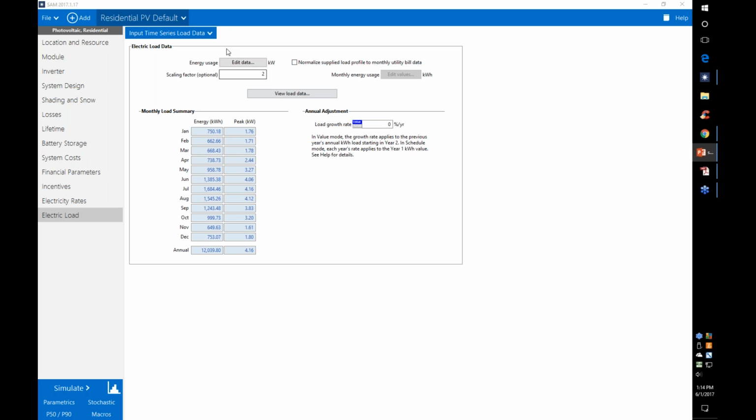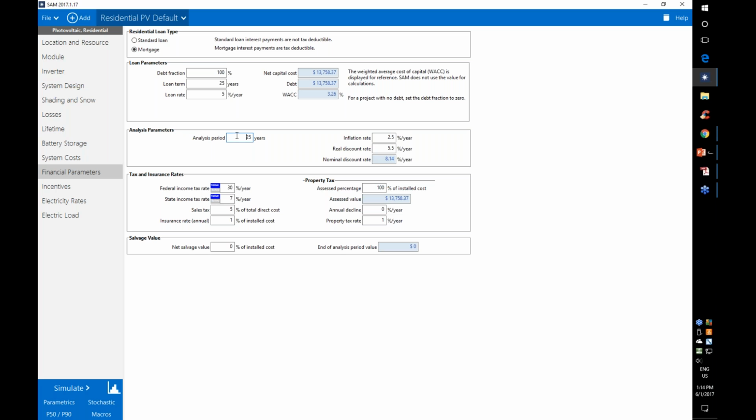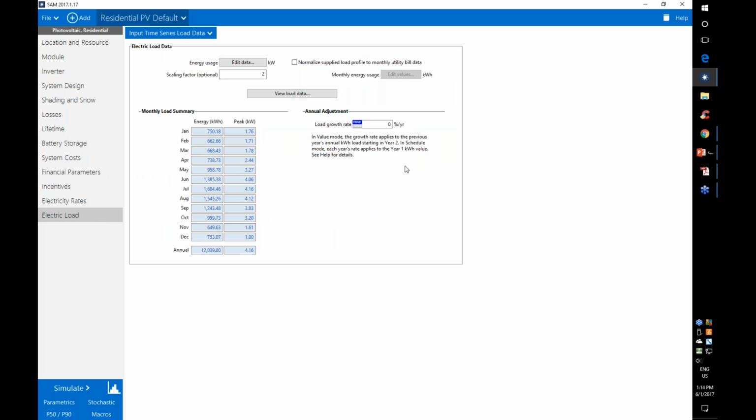And there's one more adjustment to talk about on the load page before we move on, and that is the annual adjustment. So by default, or at least when this load growth rate is 0, SAM assumes that the load remains constant over the life of the system. On the financial parameters page, you tell SAM what the project lifetime is. It's a 25-year project here, so the cash flow is going to be calculated over a 25-year period.